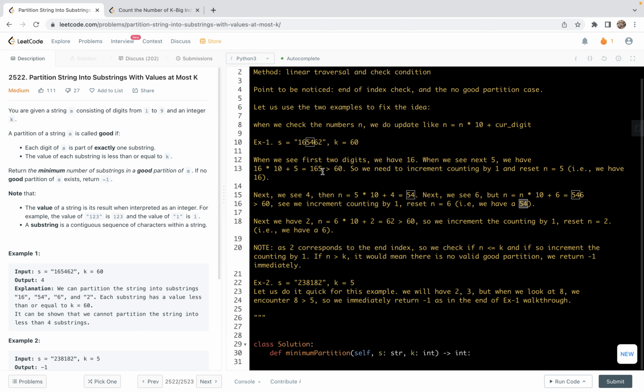In other words, we have a 6, right? So notice that as 2 corresponds to the end index, we need to do a check if n is less than or equal to k. If so, we are going to increment the counting by 1. And also, because this is the end, if it passes the check, it means that there indeed exists a good partition. If n is greater than k, it would mean that there's no valid good partition. We're going to return -1 immediately.